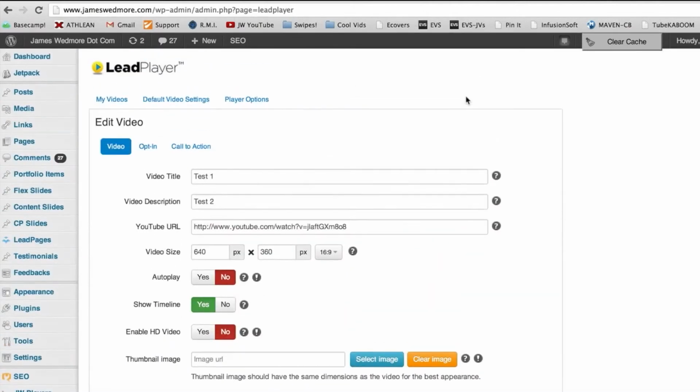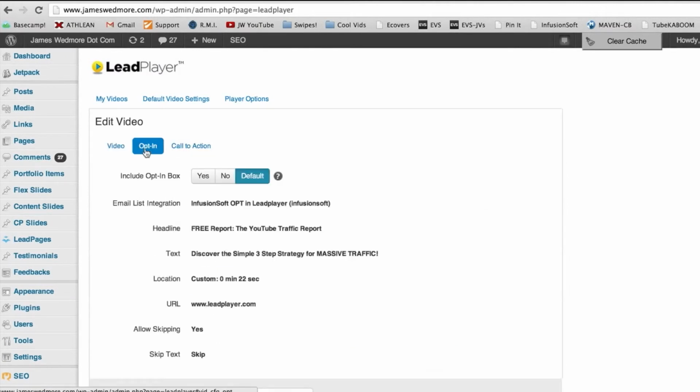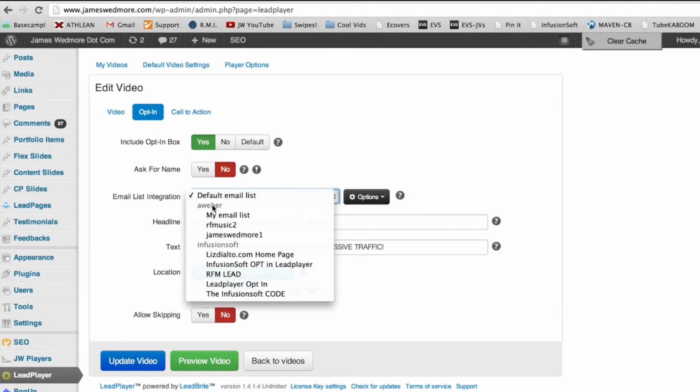We scroll up here, and we have our opt-in and our call to action. We're just going to play around with the opt-in. So we select this tab, and we say include opt-in box, absolutely. You can ask for the name as well as the email. I have it on no. And then you can select which list you want to use. I use both Aweber and Infusionsoft. So in the default video settings and the player options, you can set that stuff up.